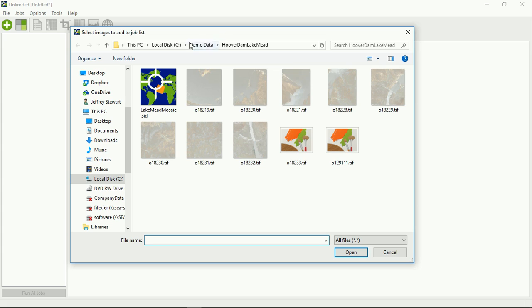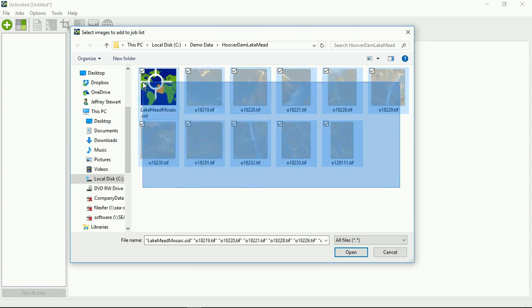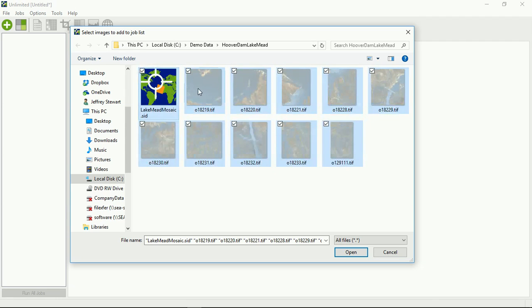So what I've done, first things first, you need to add some images to your jobs list because we need to actually have some images to reproject. What I've chosen here is a bunch of GeoTIFF tiles as well as one kind of large MrSID mosaic.